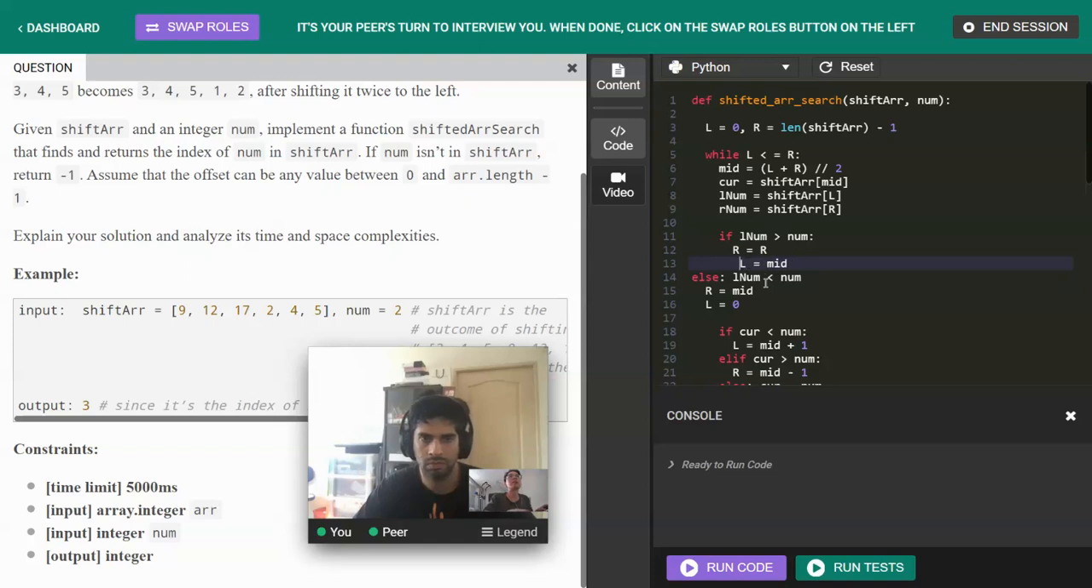Also, I had something like this. If the left number is greater than the current number, that means it should be on the right hand side. And what I'm doing is, the right index will be the current right index, and then the left index will be the middle index of the current midpoint. Otherwise, it will be okay.